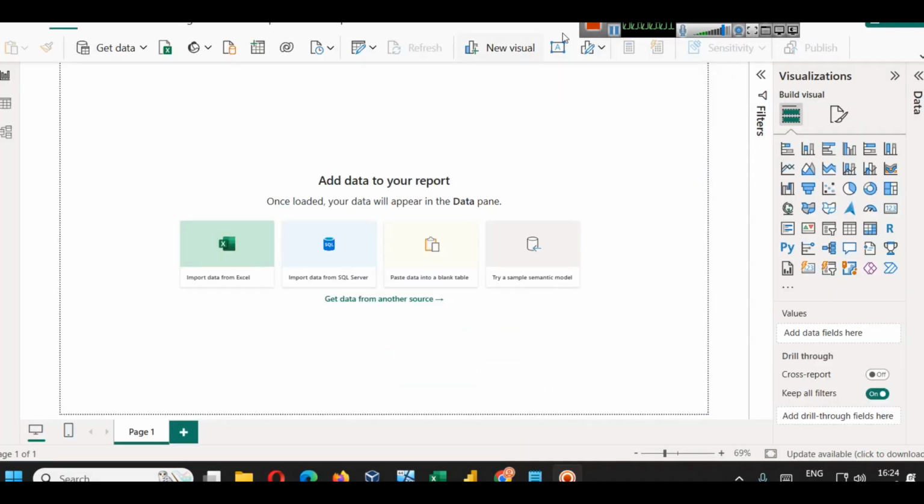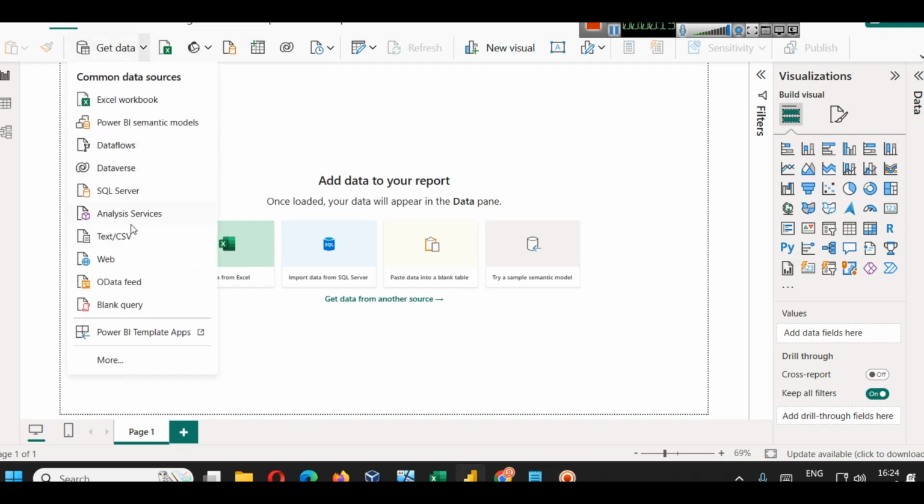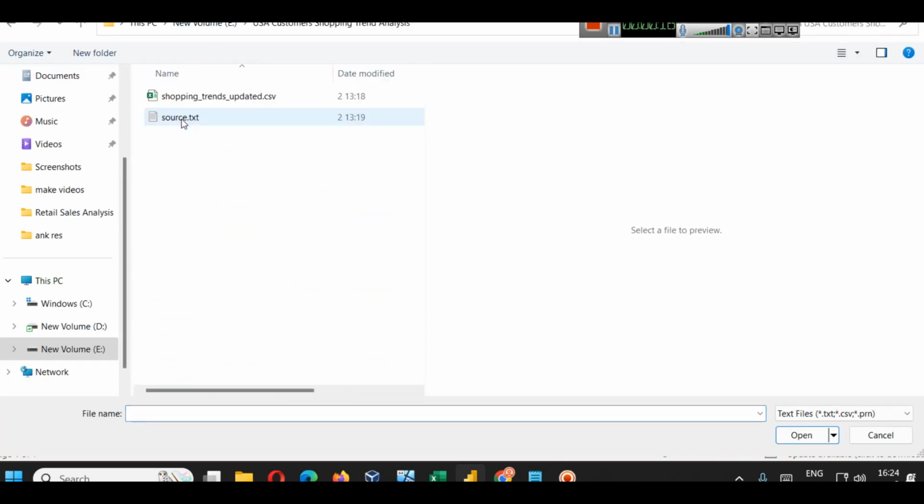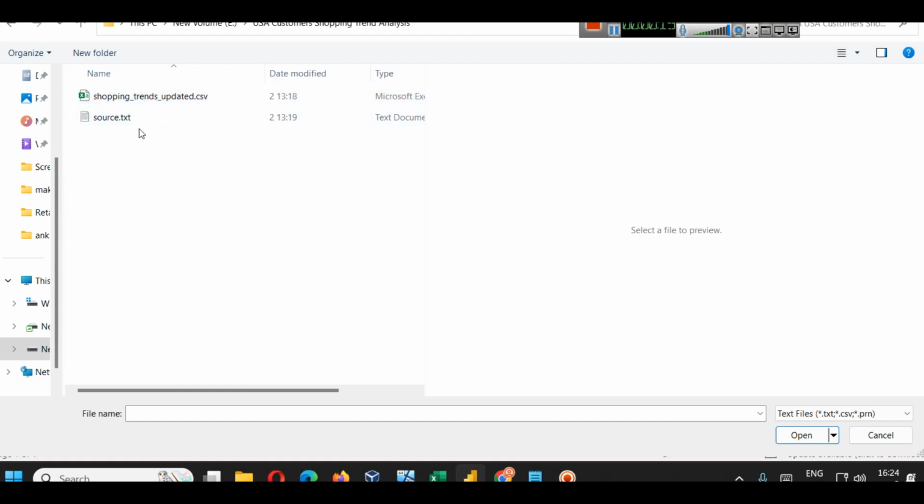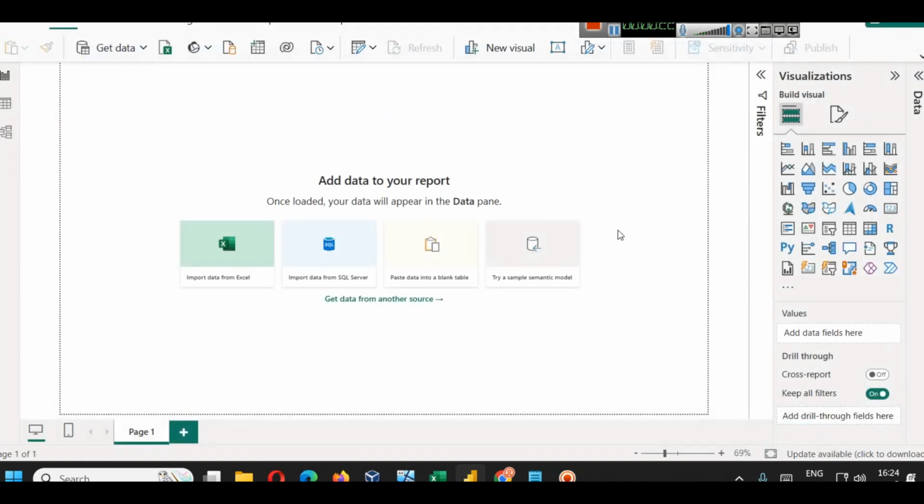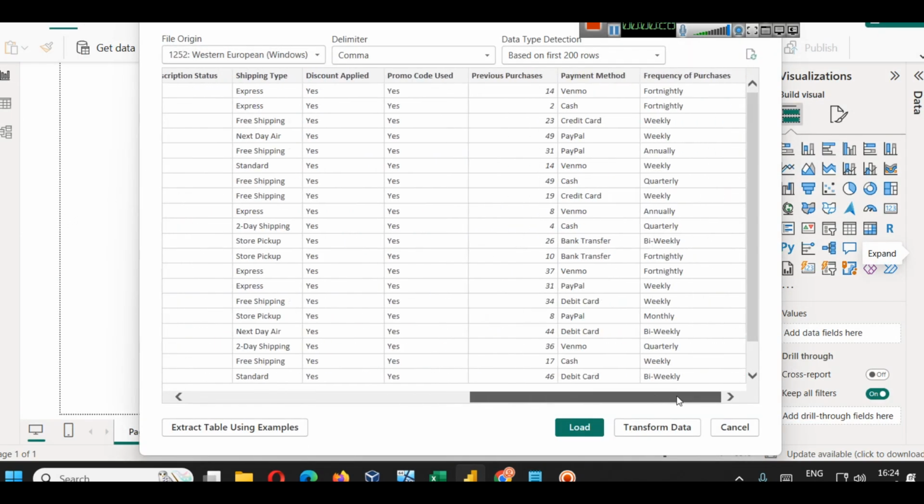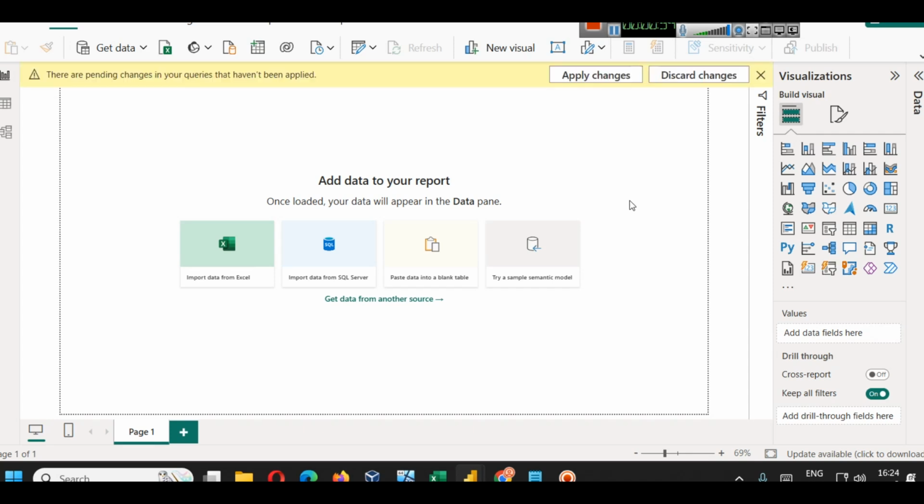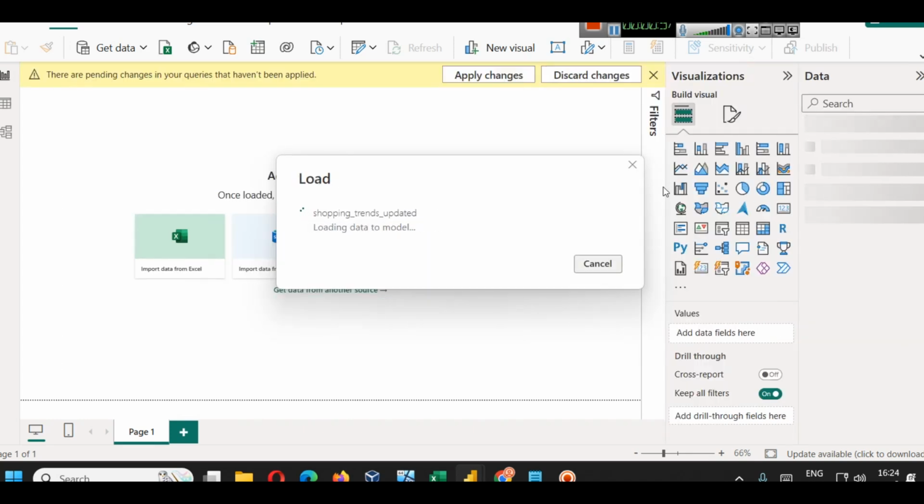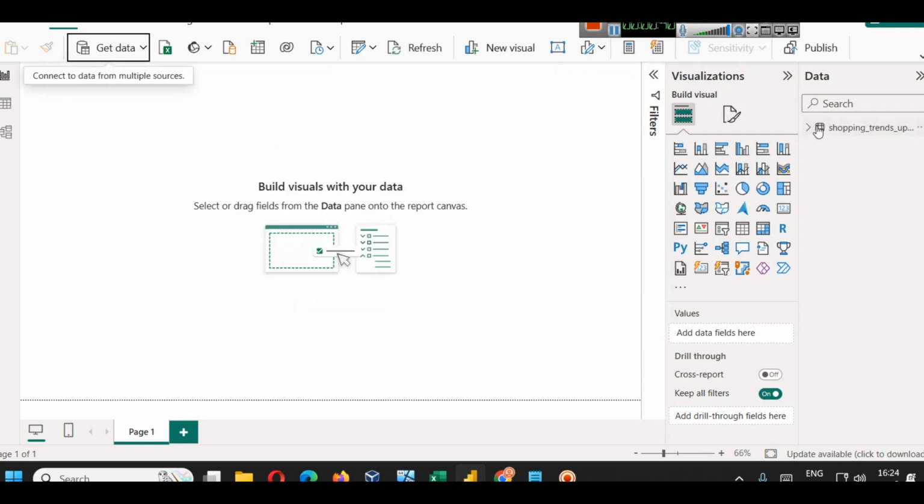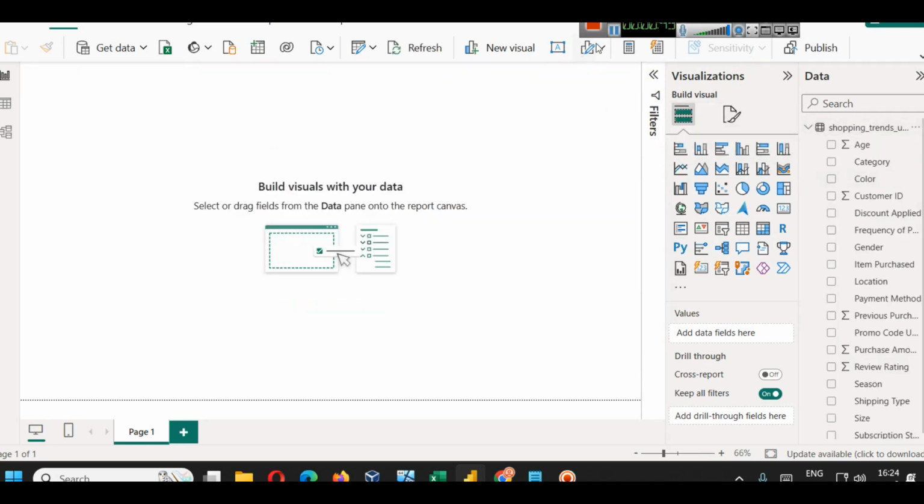Once you have got the data set, I will provide you the link of that Kaggle file from where you can get it. After getting the data set, you can download it and go to Get Data, go to Text/CSV file, and from here you can upload this USA customer shopping trend analysis CSV file, open it and wait for it to load in your Power BI. Then you can verify the column names. If they are properly aligned with their values, you can simply load it, and after loading you can see that it is loading to the data model, and around 3900 rows are now loaded.